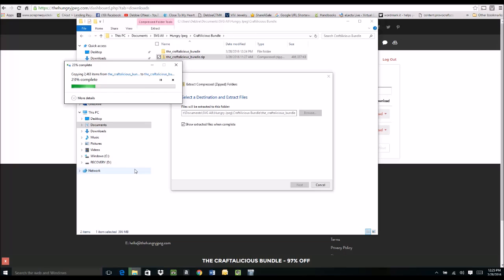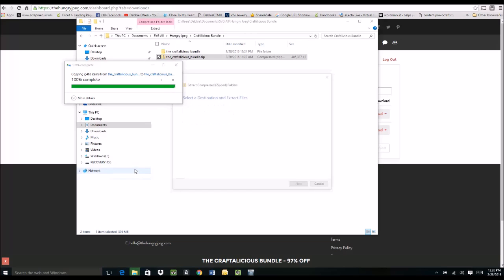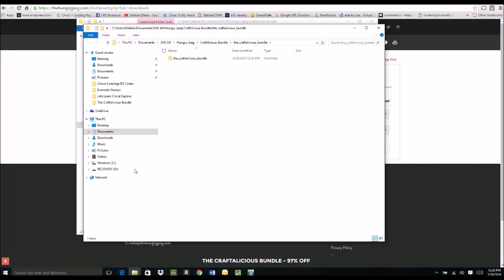As long as you see that you have some movement going on, that is how you're going to unzip the folders. Now, if you only had a couple of files in a zip folder, it is pretty instantaneous when you unzip it, but because this is such a large folder, it will take a few seconds to do that. Okay, so once it's complete, you'll get a completion, and then it will refresh your screen, and it will show you that the Craftalicious bundle is no longer a zipped folder.